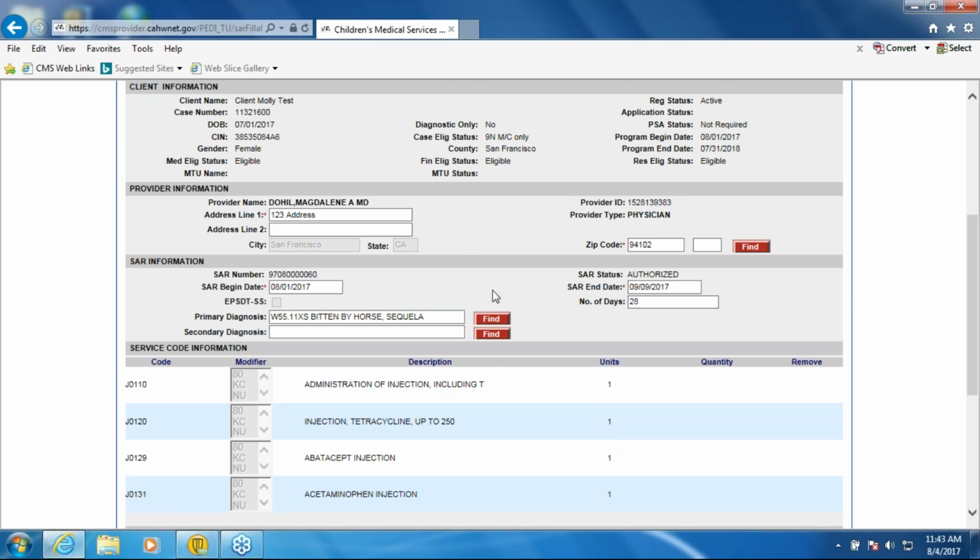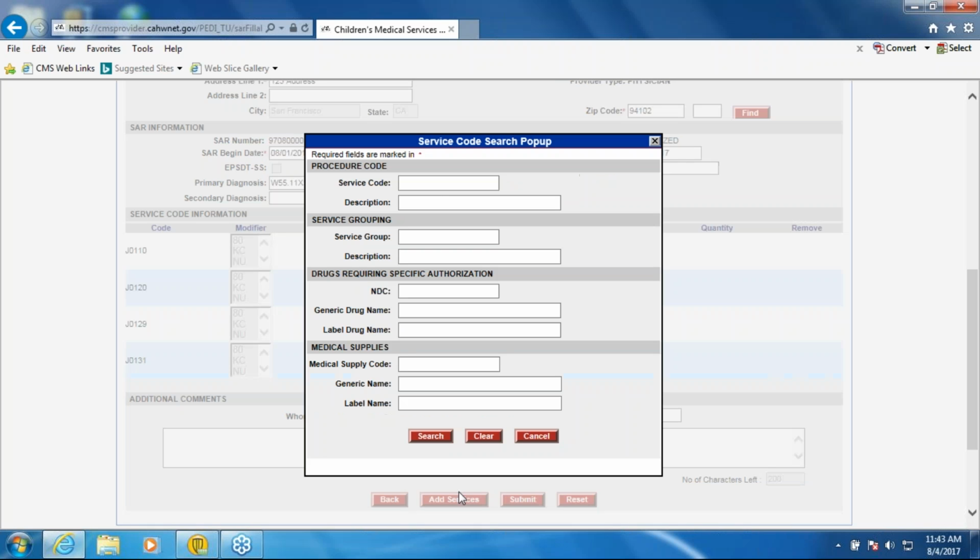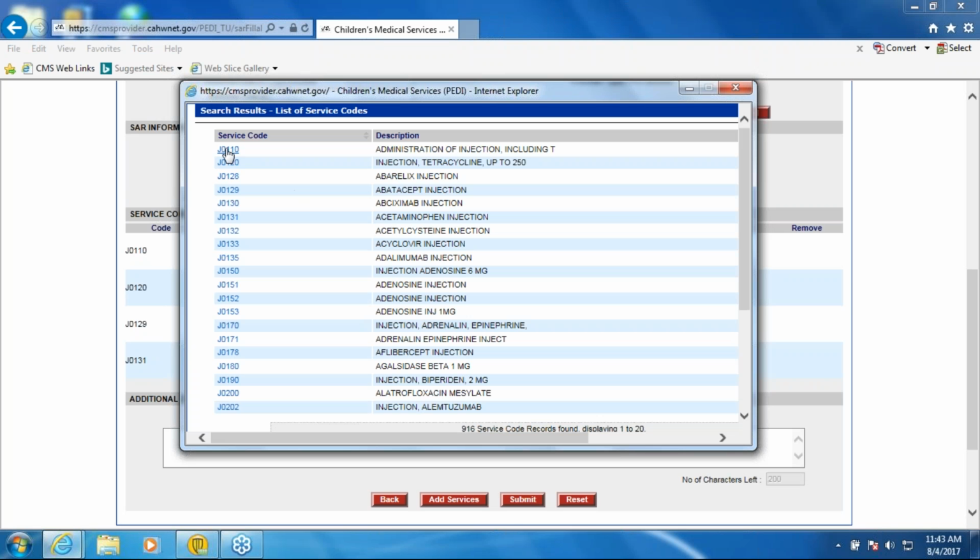You can add another one if you need to, so the system allows you to make changes to these editable fields. And the service codes, once submitted, these are the ones that are already on the authorized SARs. The system will not allow you to edit that information, but you can add more services. So if for whatever reason you need to add more services, you would click on Add Services, and then you can add the codes that you need to, procedure codes, if you're just going to be doing more.